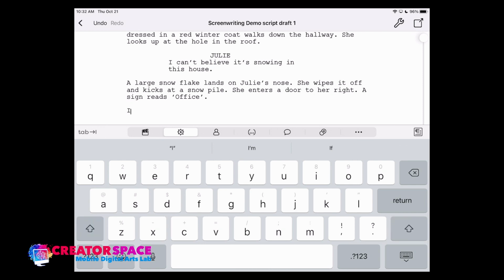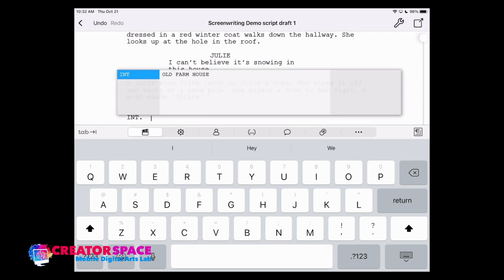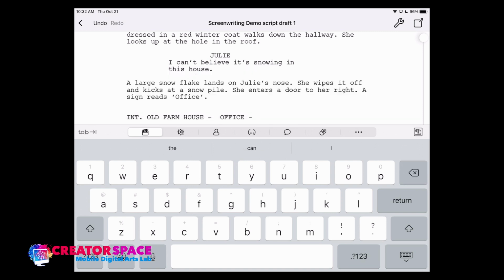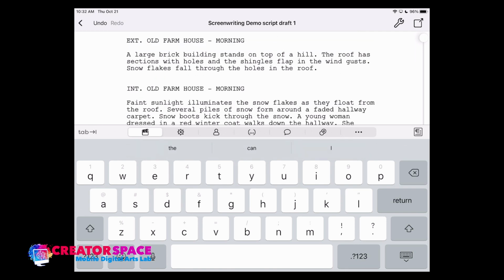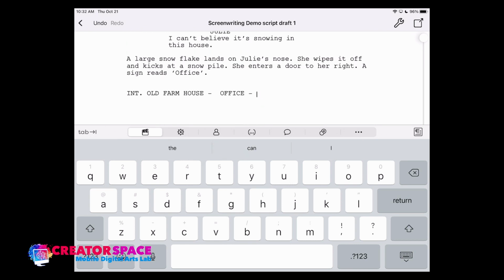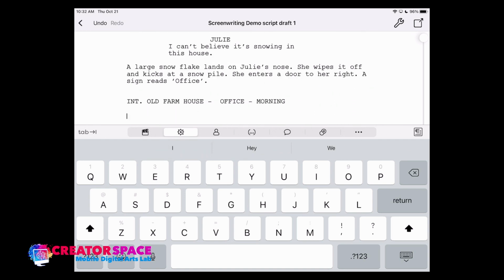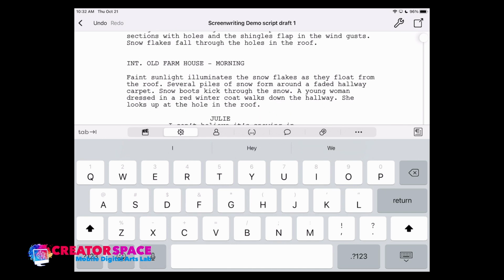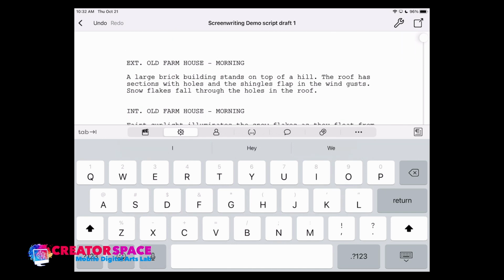And now what we're going to do is interior, old farmhouse, office. And we were calling this morning, right? And we continue writing and writing and writing. So this is our format. And that's essentially all that we're doing to make this work. So that's all we need to do in terms of the writing.